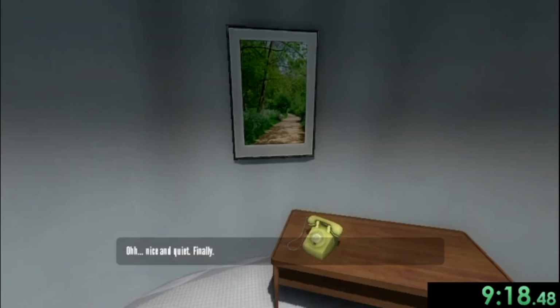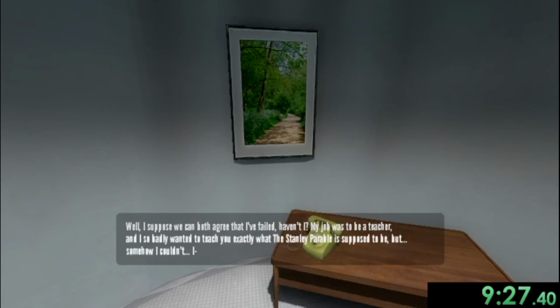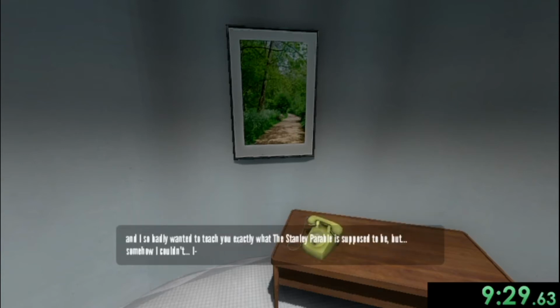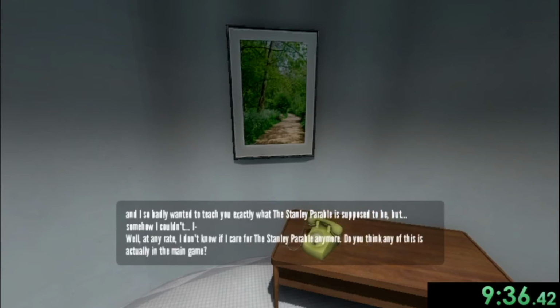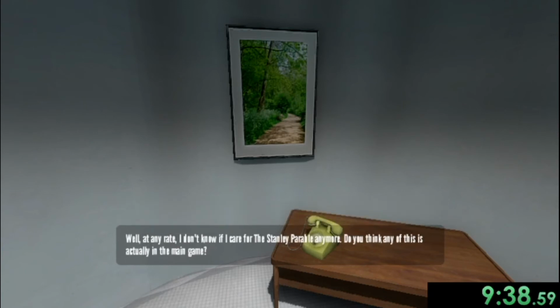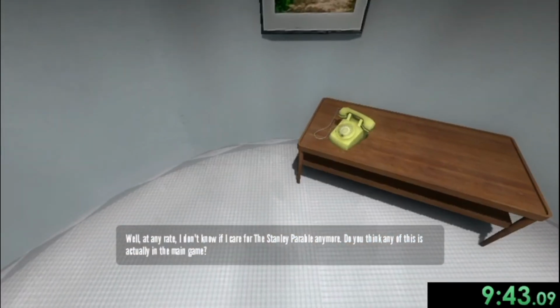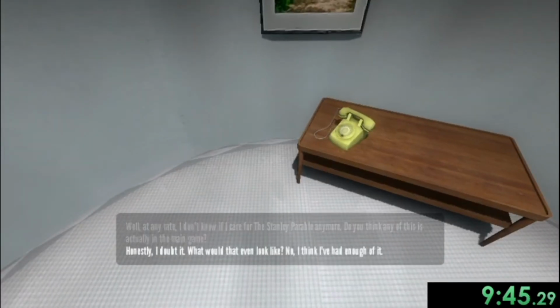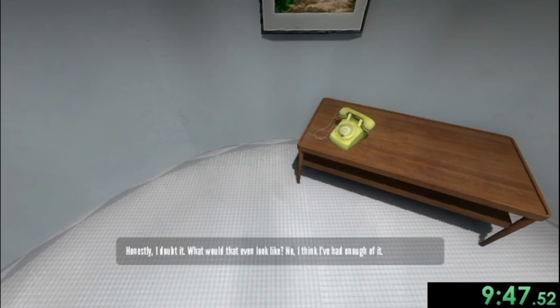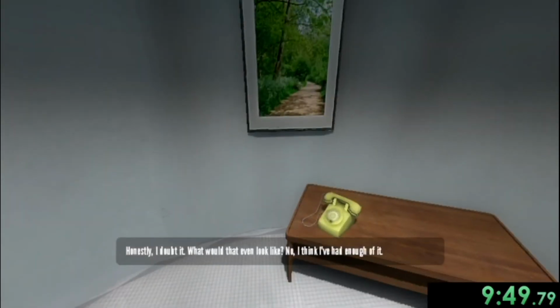Oh, nice and quiet. Finally. Well, I suppose we can both agree that I failed, haven't I? My job was to be a teacher, and I so badly wanted to teach you exactly what the Stanley Parable is supposed to be, but somehow I couldn't. Well, at any rate, I don't know if I care for the Stanley Parable anymore. Do you think any of this is actually in the main game? Honestly, I doubt it. What would that even look like? No, I think I've had enough of it.